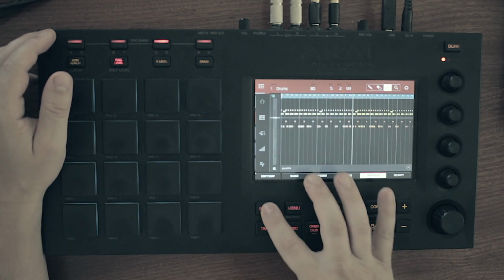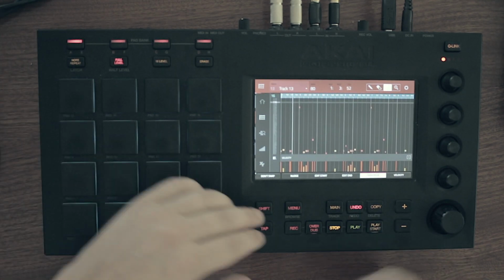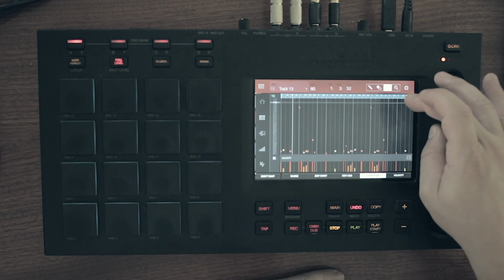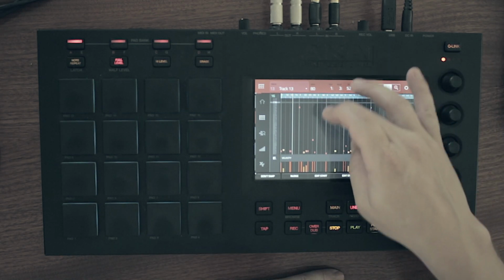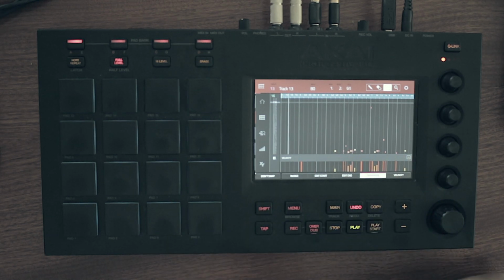So I'm just going to choose all that and cut it. This is my bass. So taking it out of solo, and I'll just delete that.